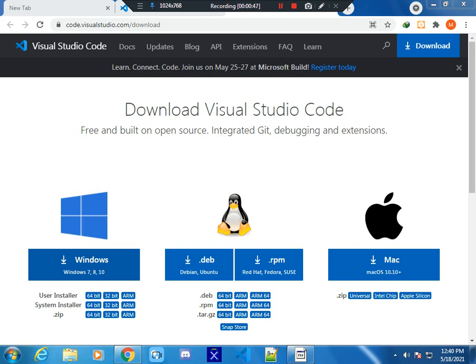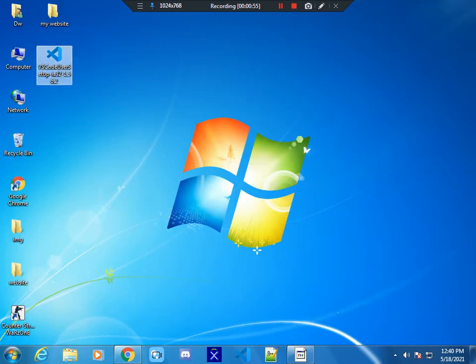So guys, I have opened this link. I have Windows version, so I will download the Windows version. You can choose Linux and Mac too. So guys, I have already downloaded, so let's get to this.